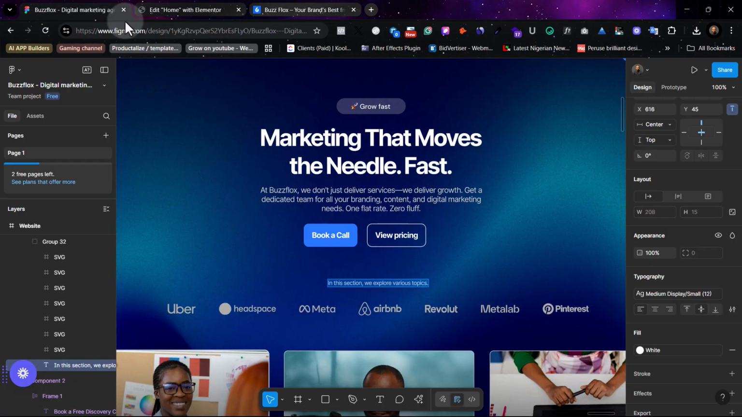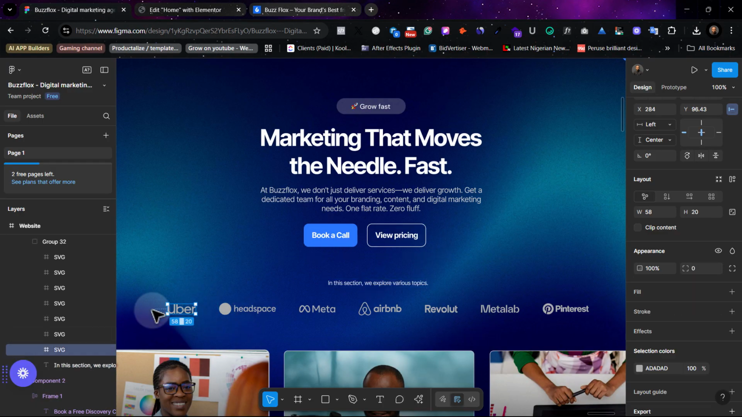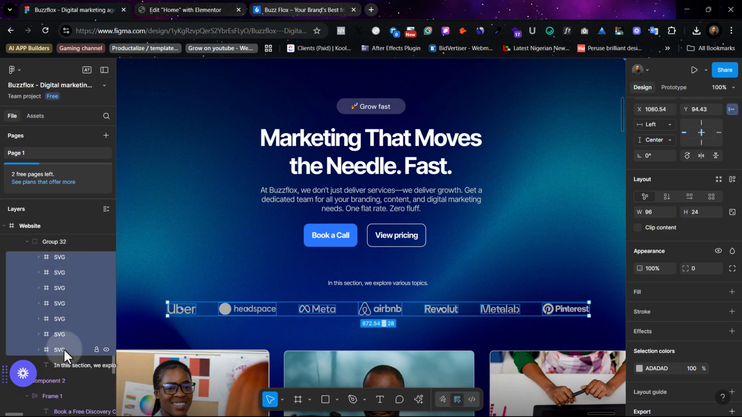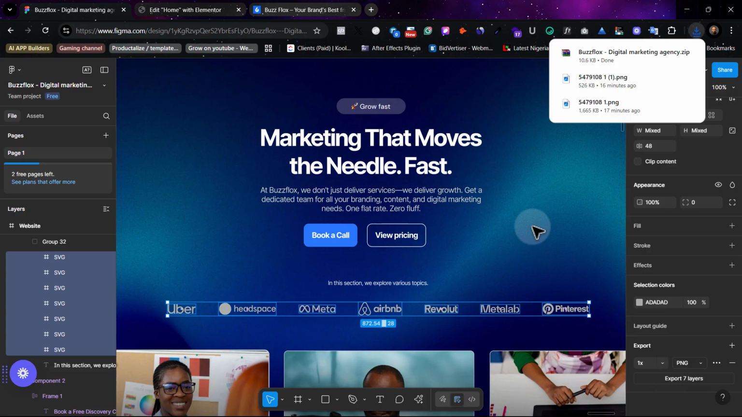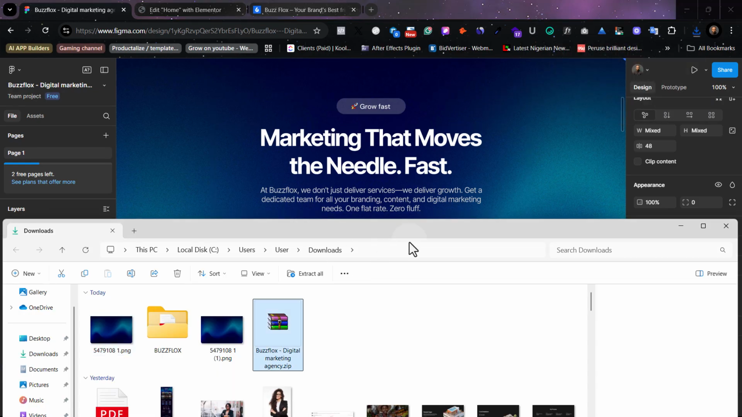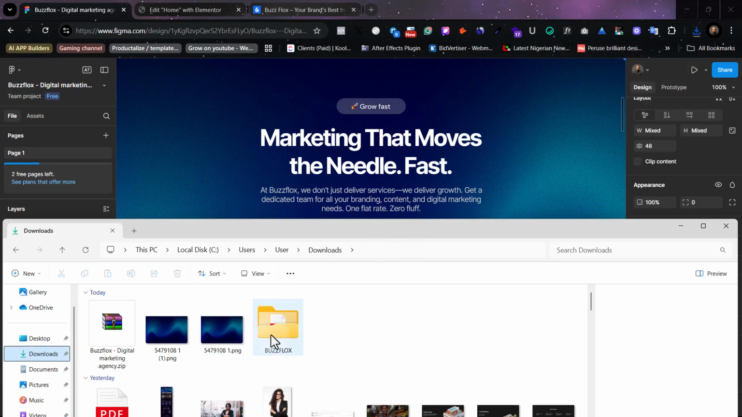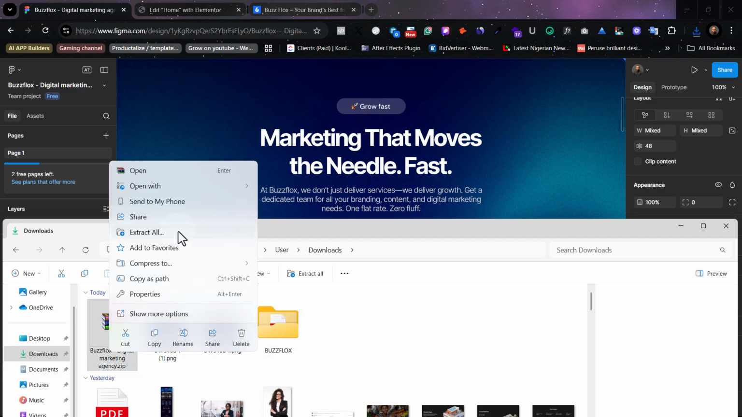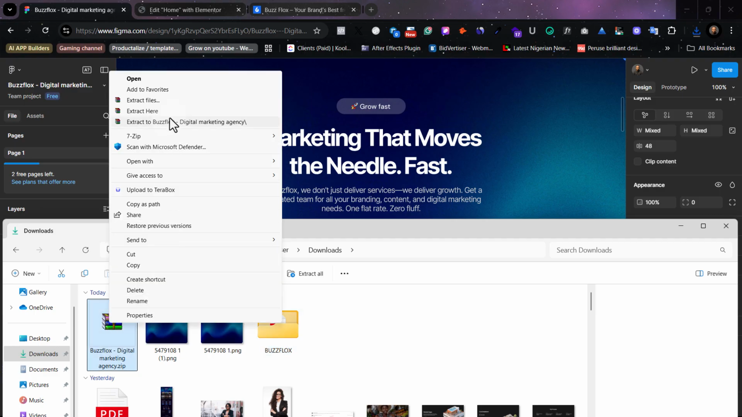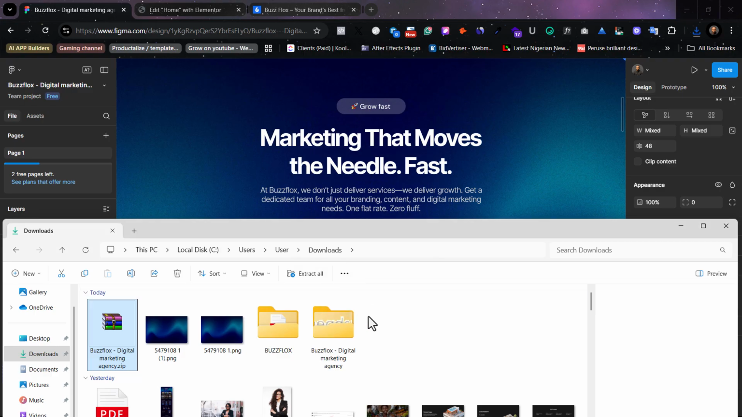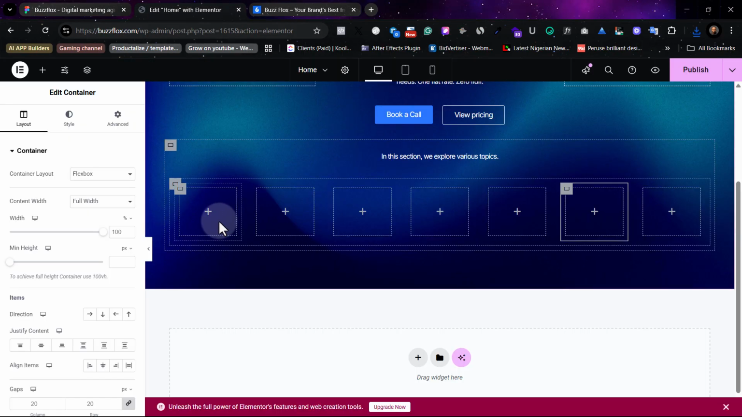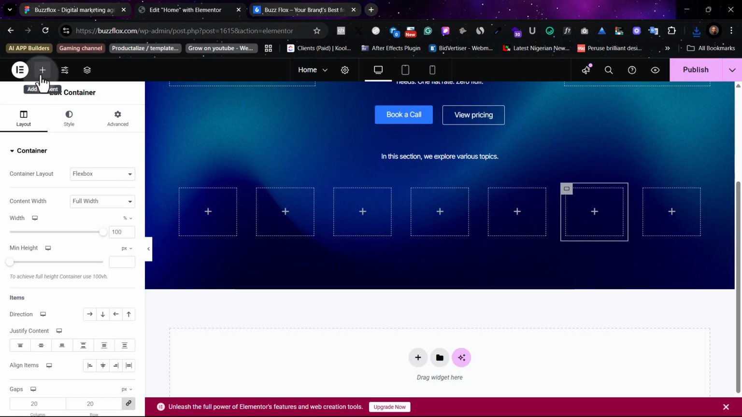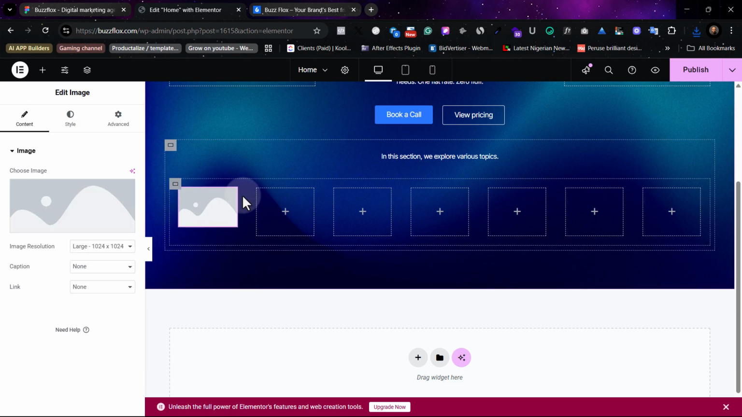Okay, so now the first thing is that we're going to export these guys. Okay, I think they are all here. Then we're going to export as PNG. Then we are going to locate it, then open it and extract here. Once we extract here, we're not going to do anything for now. We are only just going to click here and add image.